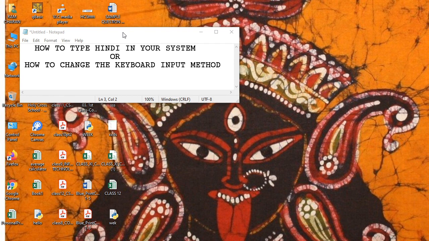Hindi typing is a very big problem. So let's see. I'm going to show you a very easy step how to change your keyboard setting to Hindi and how to type Hindi in your console. Be it laptop or desktop, you can type Hindi very easily by seeing it. And I hope this will help you a lot to type your questions.